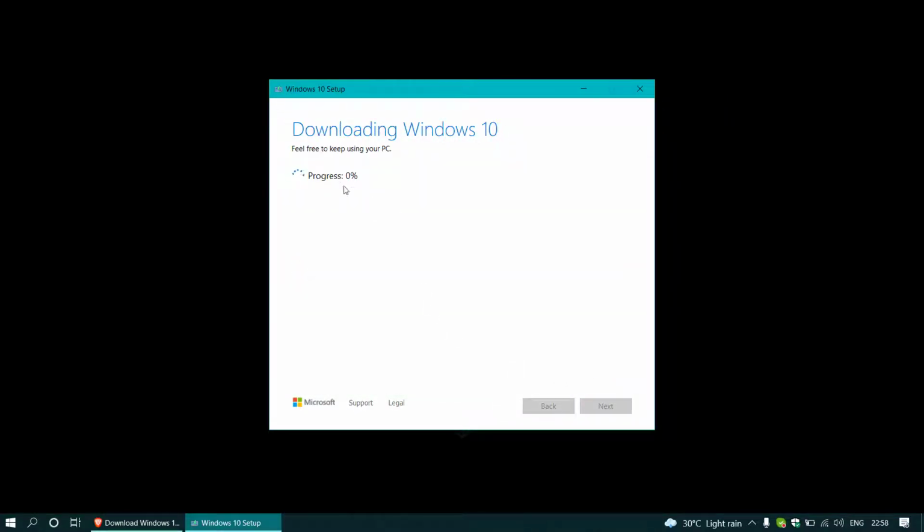Now, the download tool is downloading the Windows 10 operating system. The process time will depend on your internet speed. Once the process completes, one last process will start that will create and save the ISO file on your device. Keep calm and wait till the process ends successfully.